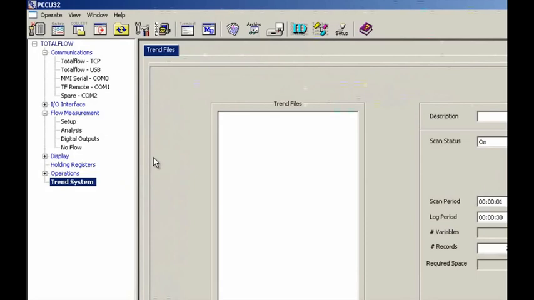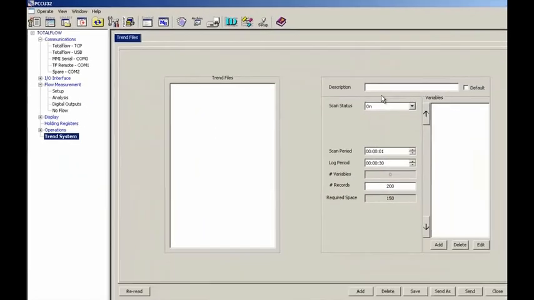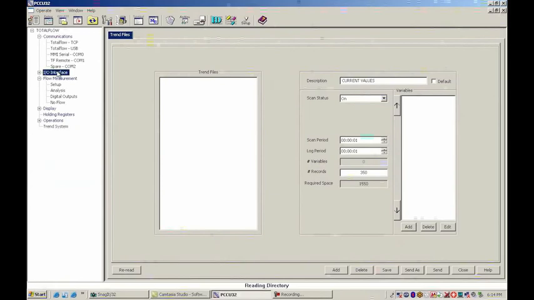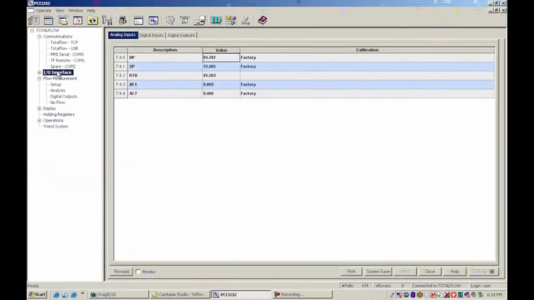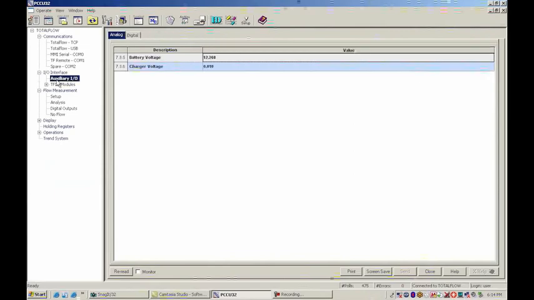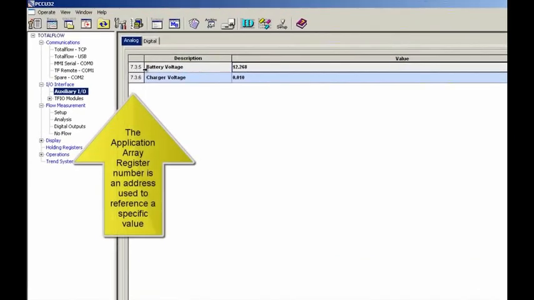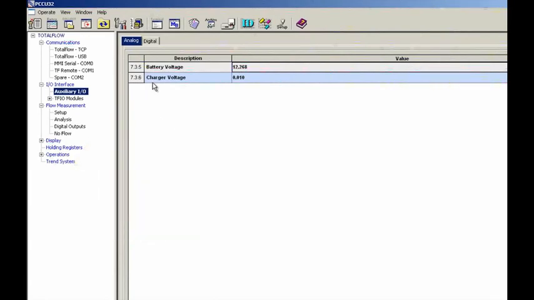I know what the application array register is for each variable that we want to trend. I said that we were going to trend the battery voltage and charger voltage. So I'm going to go up here to I/O interface and open that up. We have an auxiliary I/O in the G4. And here is my battery voltage and charger voltage. For battery voltage, 7.3.5 is my app array register, and 7.3.6 is my charger voltage. So I'm going to make a note of both of those.